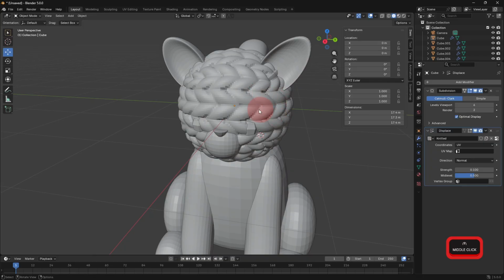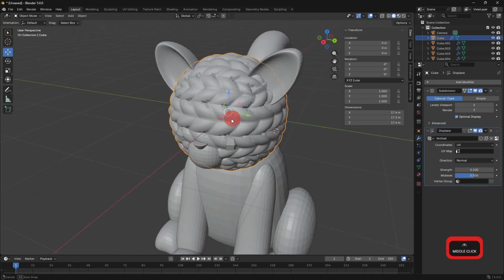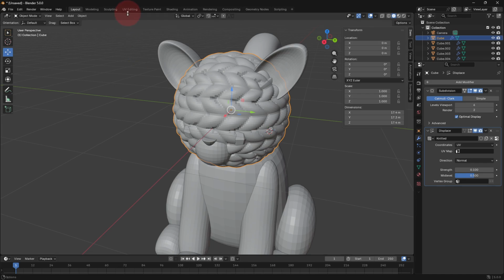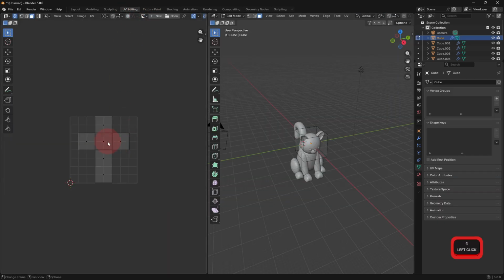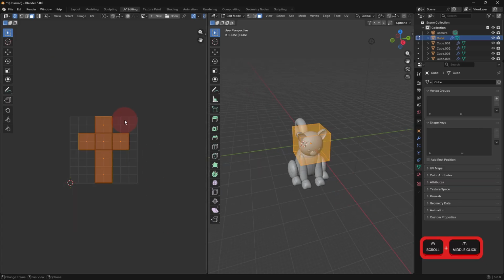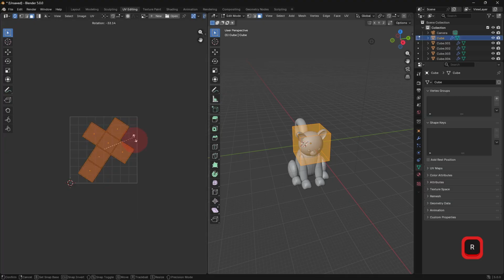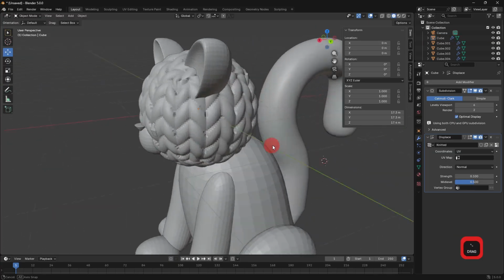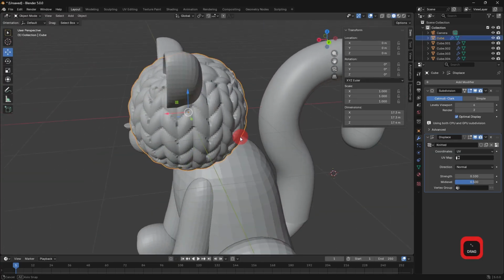Now to fix the direction of our texture, we're going to go to UV editing after we select our head. And we're going to just left click drag this whole section. And we're going to rotate it to the right, by pressing R. Like so. Now we can go back to layouts. And you can see it's moved.